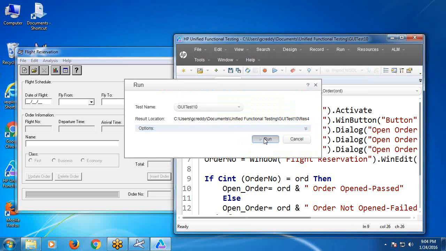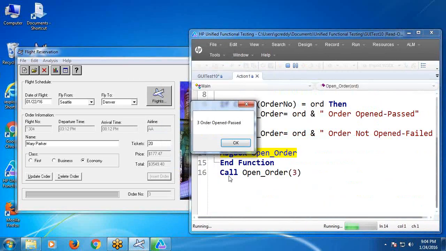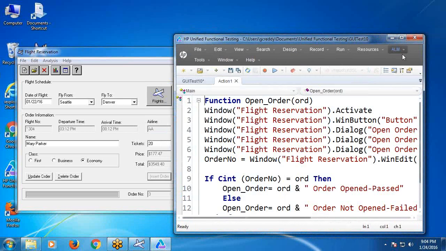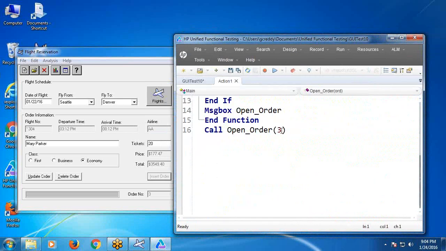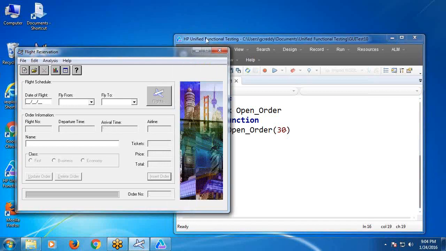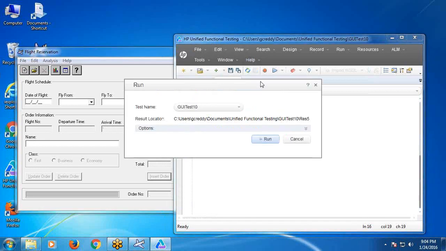Run the script. Order 3 opened, passed. Okay. Failed scenario: suppose order number 30. Put base state. Run the script.